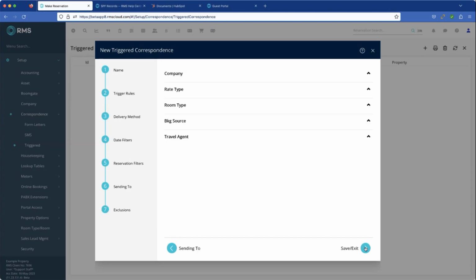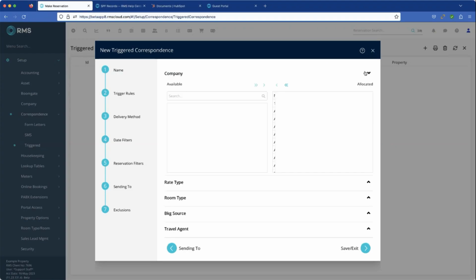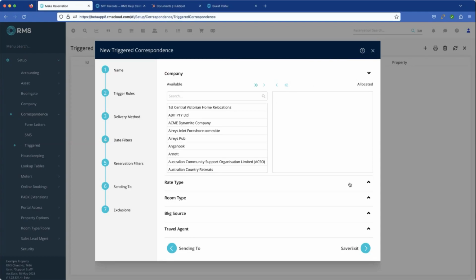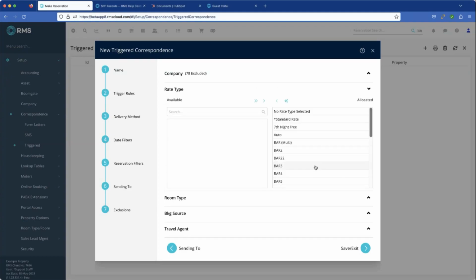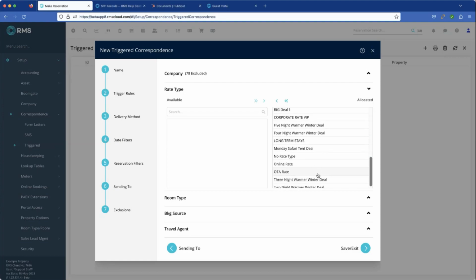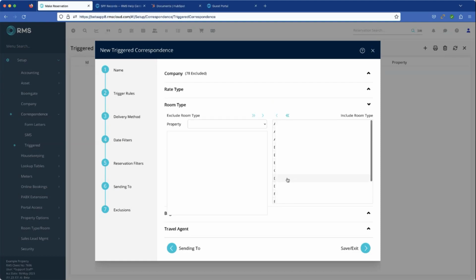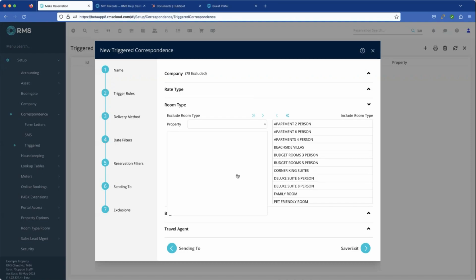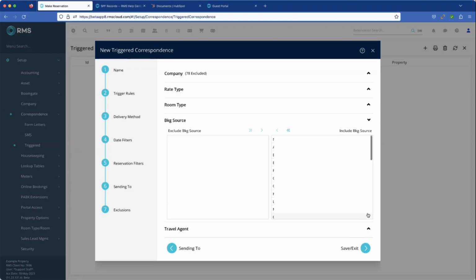The last one is exclusions. Let's say this is something you don't want your companies to get, you can leave them out, or maybe it's one specific to certain types of companies. Rate type, maybe this is one that only applies to certain deals. Maybe you don't want it to go to everyone, but just the deals, or everyone except the deals. The room type, you might have correspondence you send out that's relative to one room type and completely irrelevant to other room types, so you could do that here.